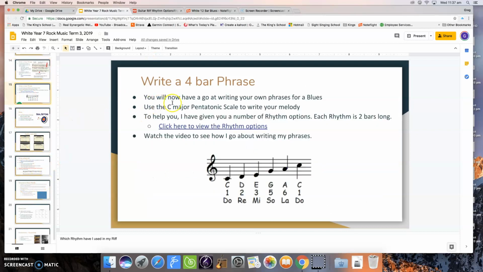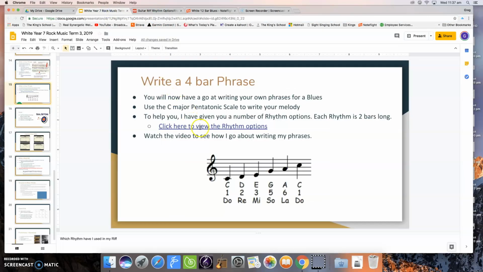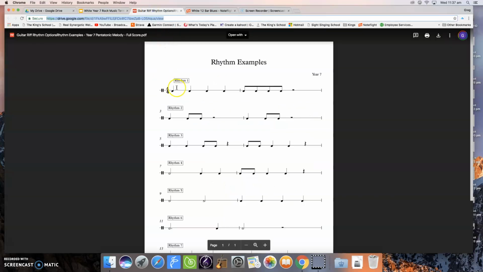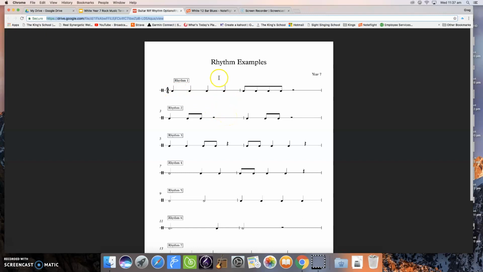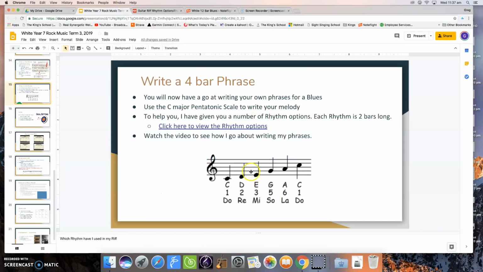So what you get asked to do here is to now go about writing your own phrase in your own Noteflight score for the blues. To help you, I've given you a number of rhythm options and each of these ideas is 2 bars long. We need to write a 4-bar phrase, so we need to pick, when you click on that little hyperlink there, it'll take you to these riff examples, and here's one rhythm that's 2 bars long, and here's another riff that's 2 bars long. What I'm going to do is use the rhythm of these ideas to create my own melody ideas that use the C major pentatonic scale.